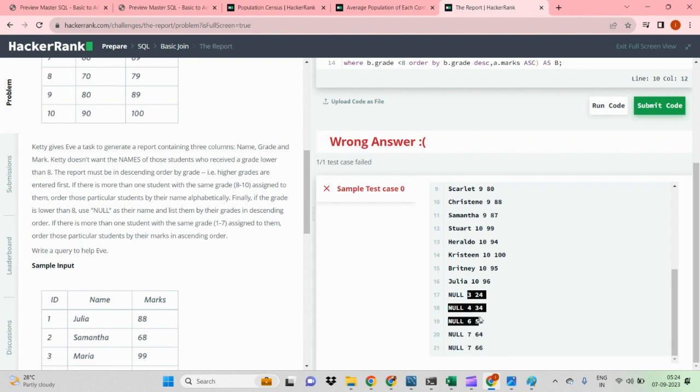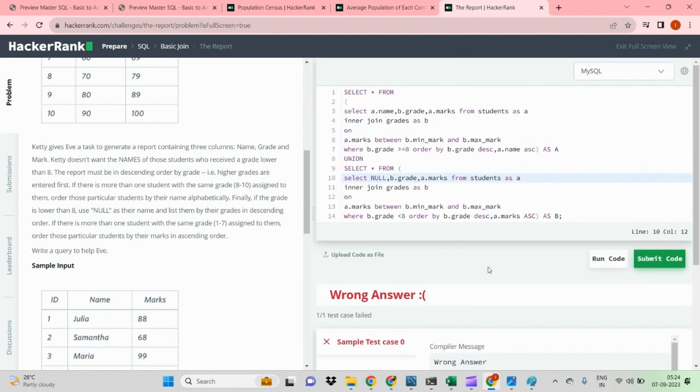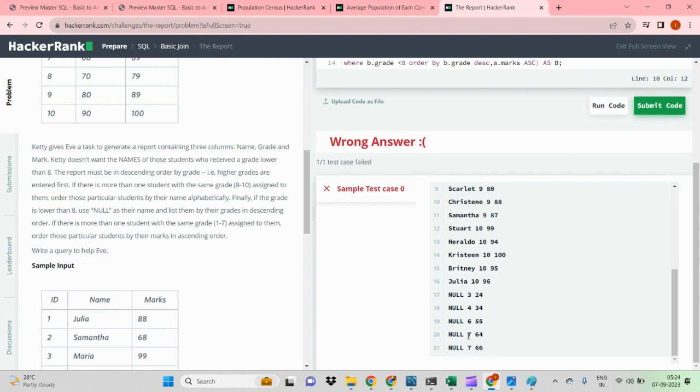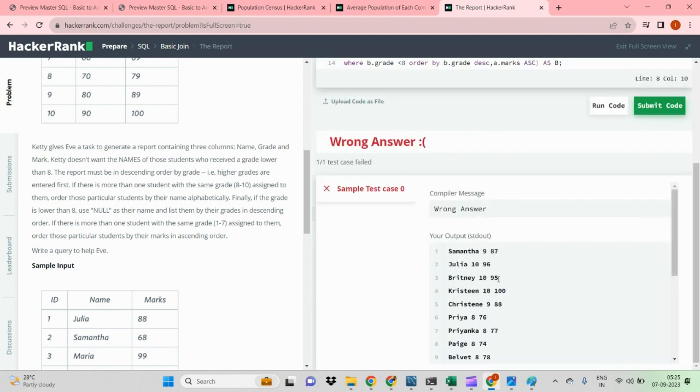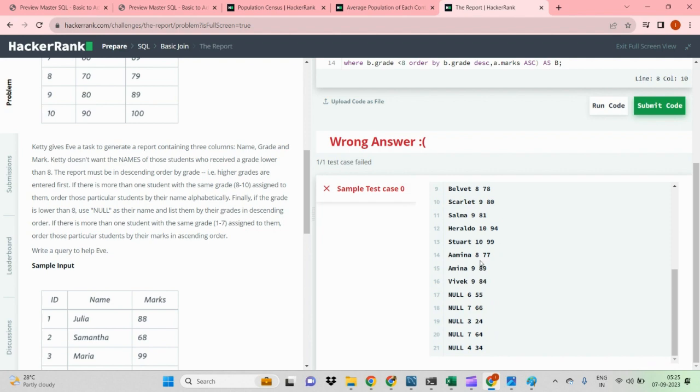Oh, this is not sorting based on... okay, here the grade is not getting sorted in descending. Are you able to see here? First scenario, the grade has to be in descending order. Select star from. Here the grade is in descending, name is in ascending. Fine. Union. Okay, let's try to give union all. Why is the sorting not working properly here?